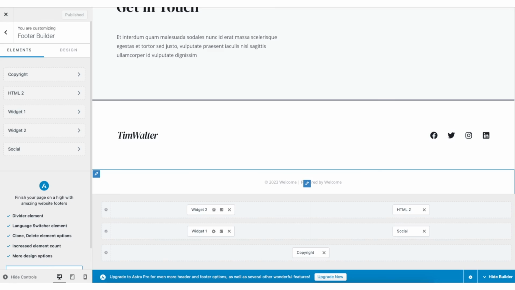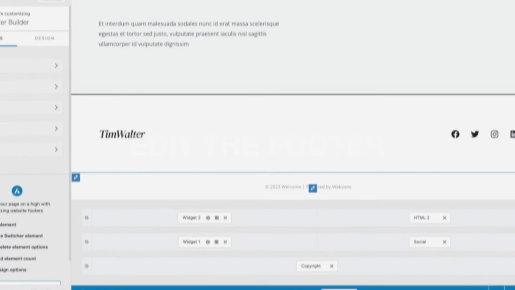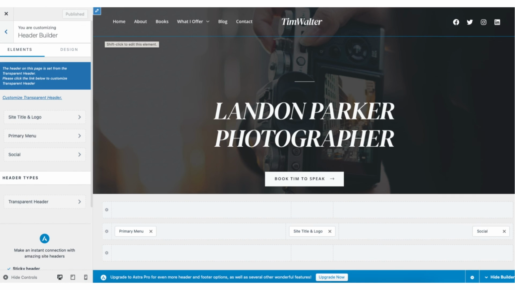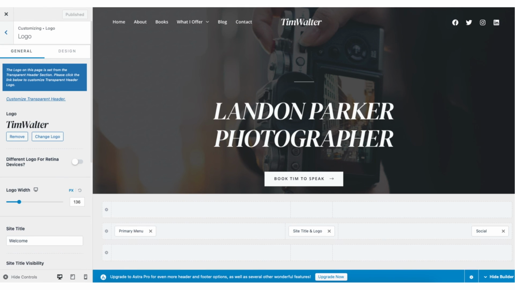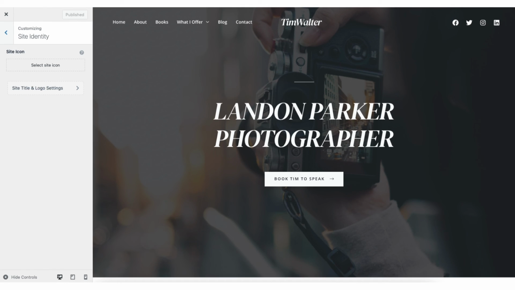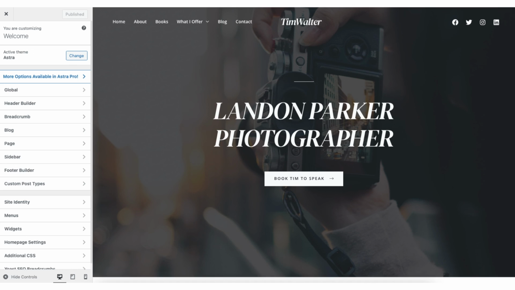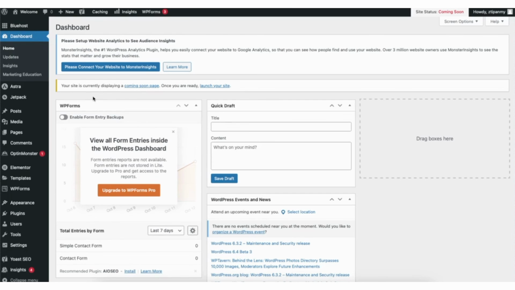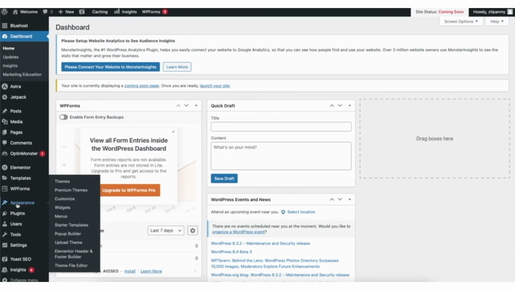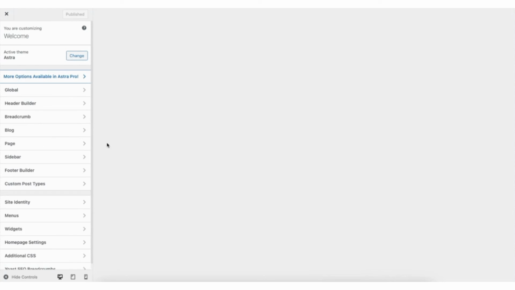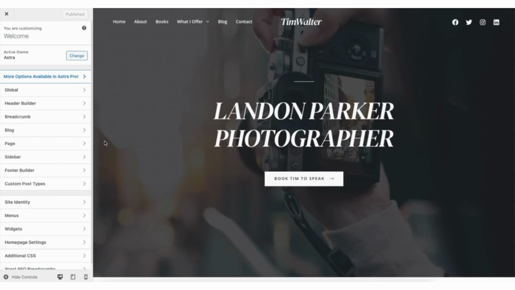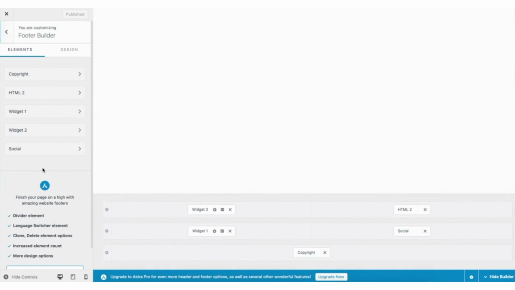Now let me show you how to make edits to the footer area of your site, along with editing the header of your site, uploading a logo, favicon, and other customizations. From the WordPress dashboard, if you hover over the Appearance tab in the side menu and click Customize, you'll be on the Customize page. Click the footer builder.